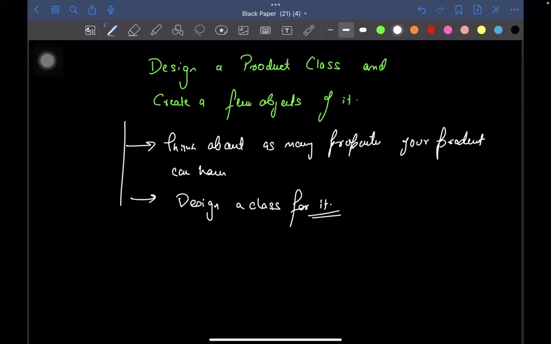You don't have your laptop with you, Sahib? Okay, got it. Rest of the people, what's the update? How many of you guys designed the product class?